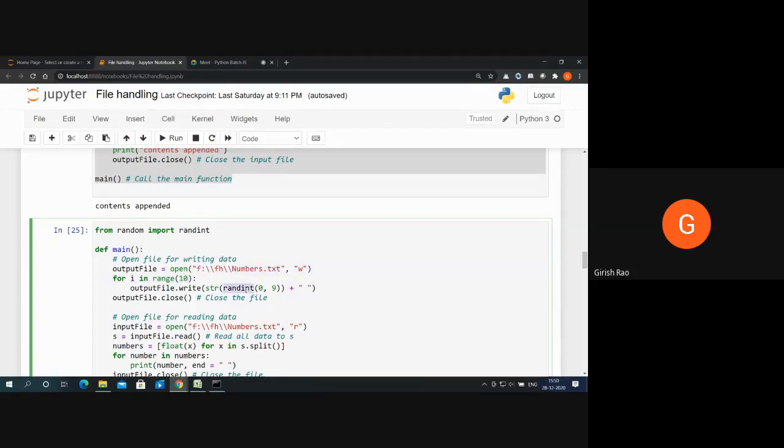What I'm going to do? I'm going to generate a random integer between 0 to 9. Convert it into string and write it in the file. That means whether 0 or 1 or 2, whichever it is, it is written as a string. Then write a space. Keep on doing this for how many times?